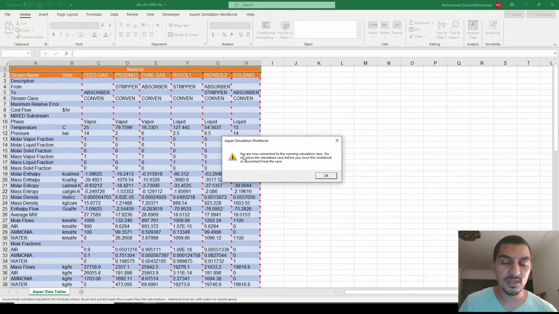And it's giving me an important hint. It's telling me that I'm now connected to the running simulation case, which is the Aspen Plus file. And it's telling me that I shouldn't close the simulation case before closing this workbook. So this workbook should be closed first, or disconnected from the case first, before closing the file. Otherwise it may crash, or something wrong might happen.